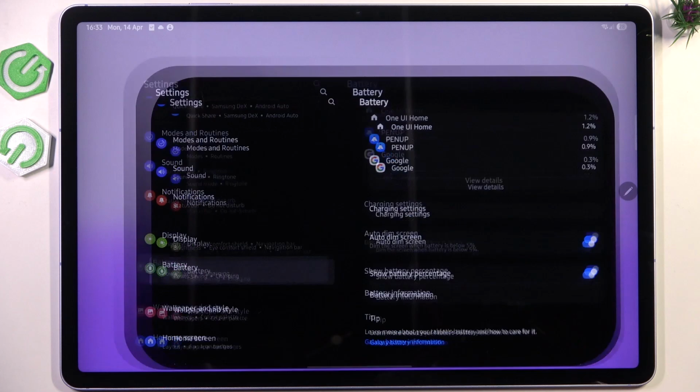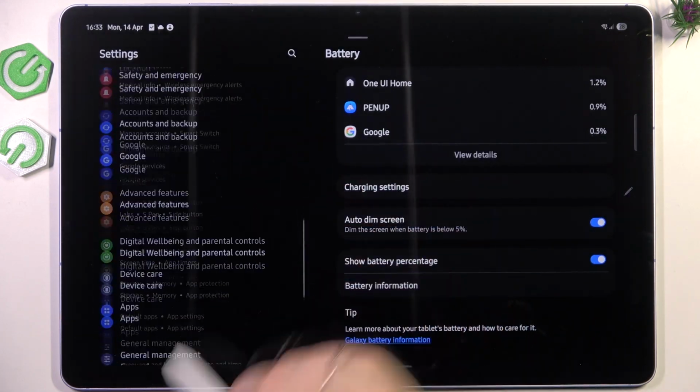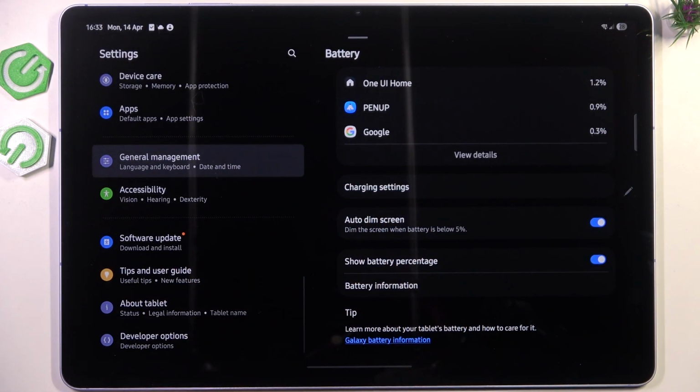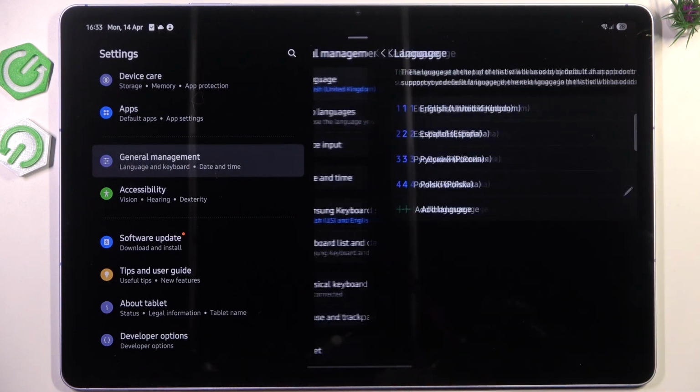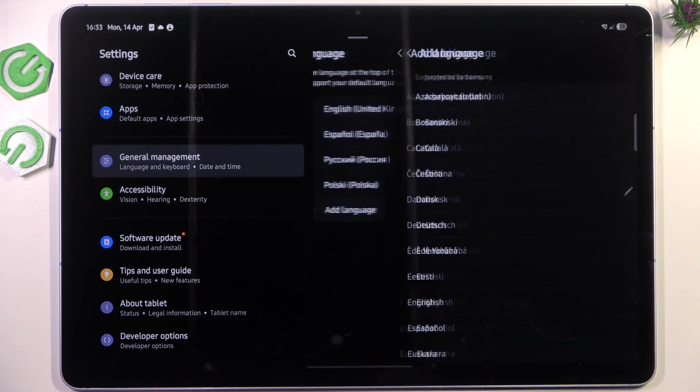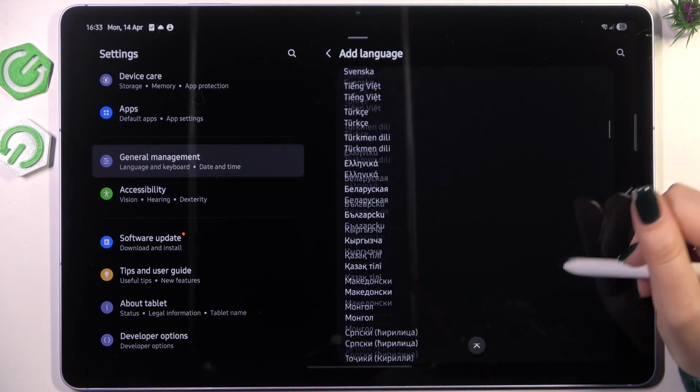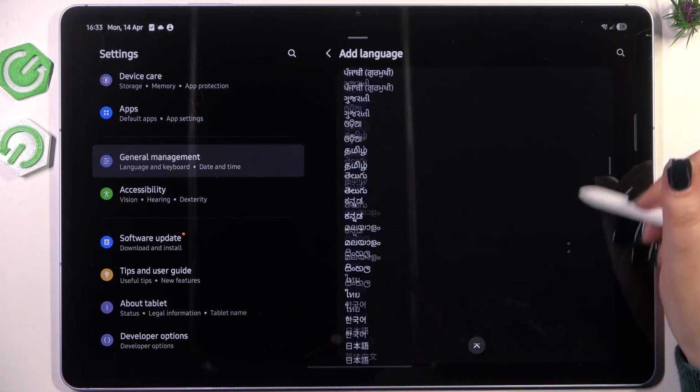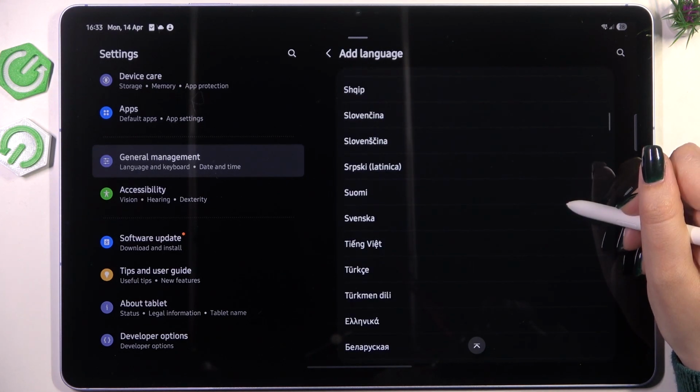So let's start with opening the settings, and here in this left section scroll down to the very bottom to find General Management. Then let's tap on Language at the top and tap on Add Language. And here we've been transferred to the full list of available languages from which we can choose, so all you have to do is to find the language and tap on it.